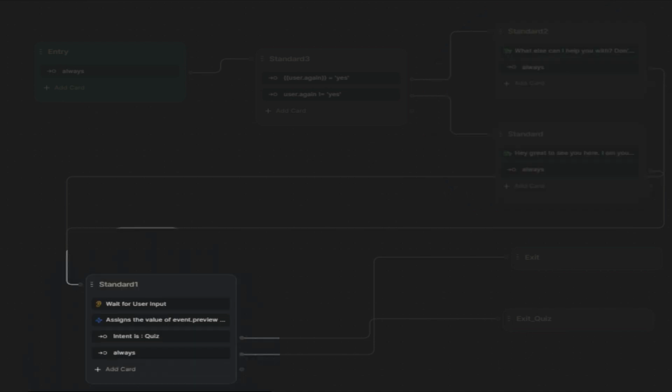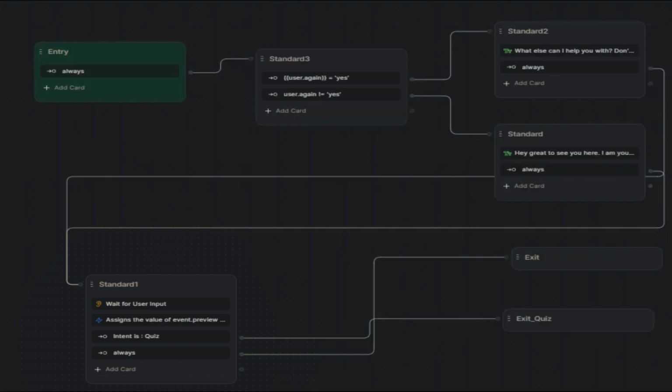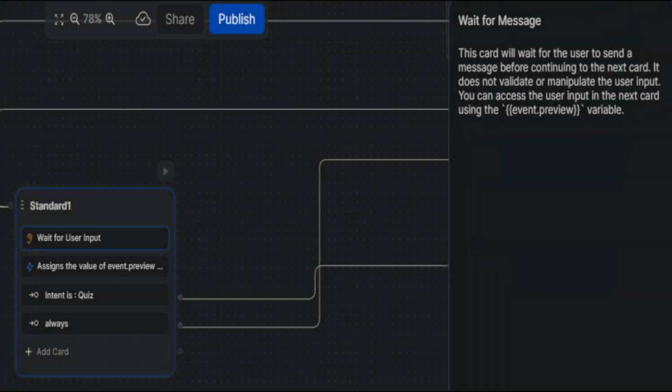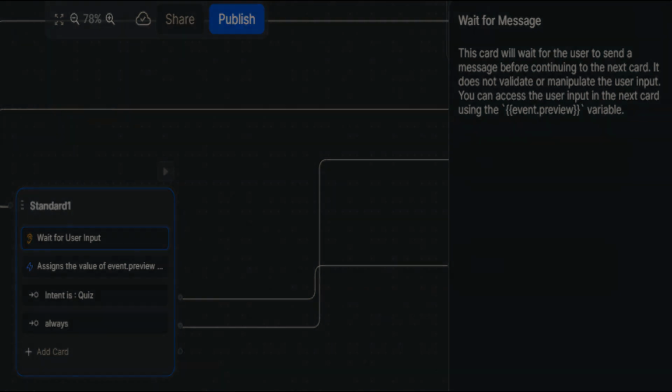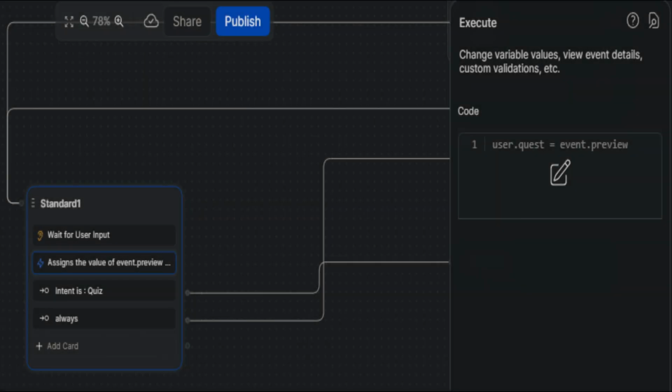Now that we have reached the wait for user input card, I want to slow down and break this node down in better detail. Starting with the wait for user input card, notice the message on the right side. Using this card means the input is not validated nor manipulated and can be printed with a text card with a message of event.preview. The next card is an execute code card.